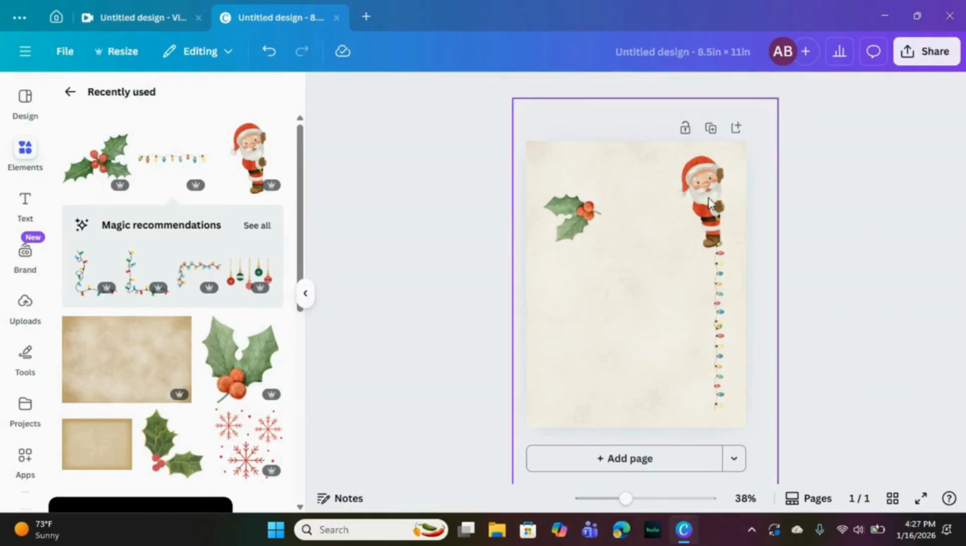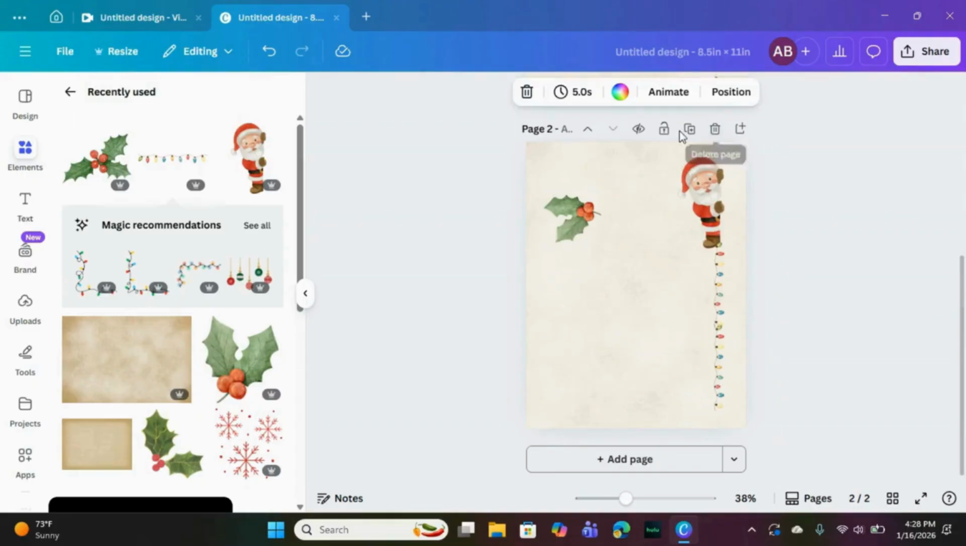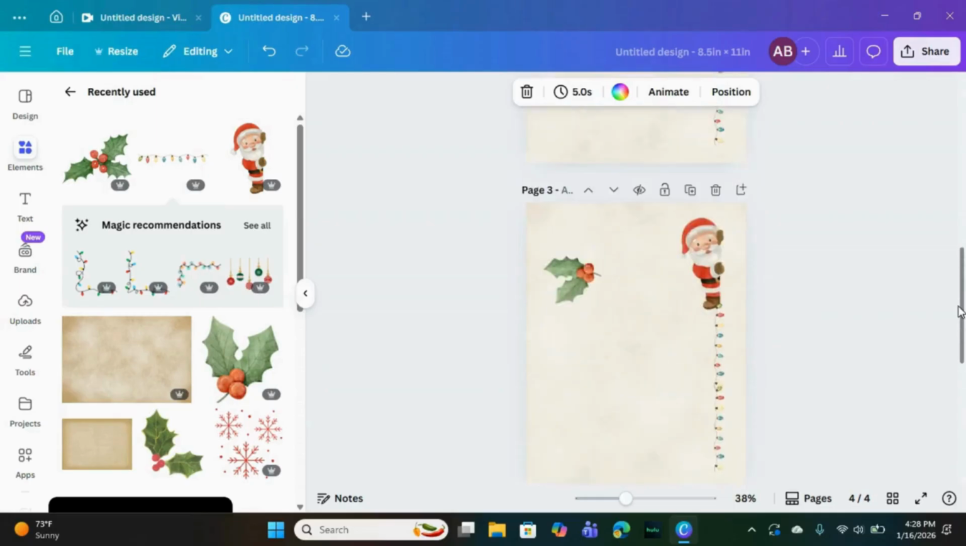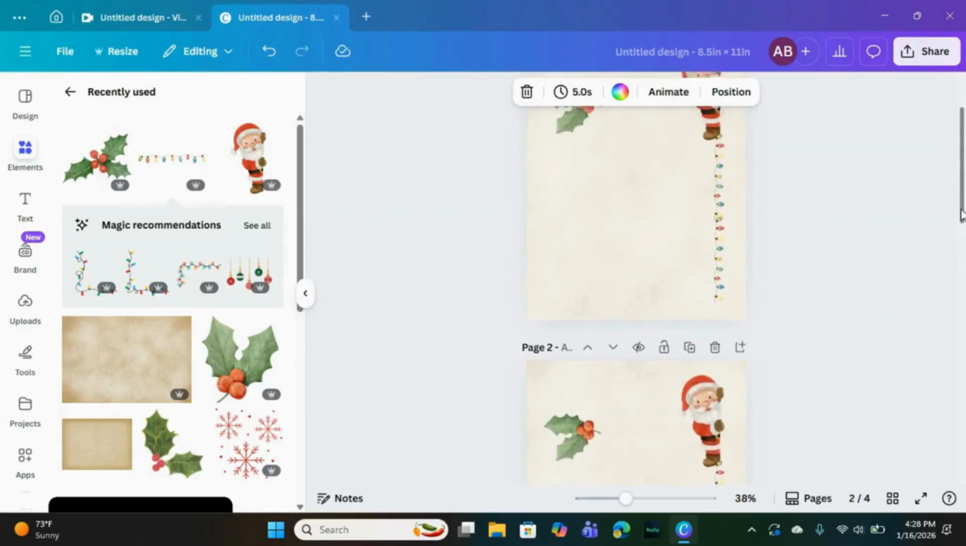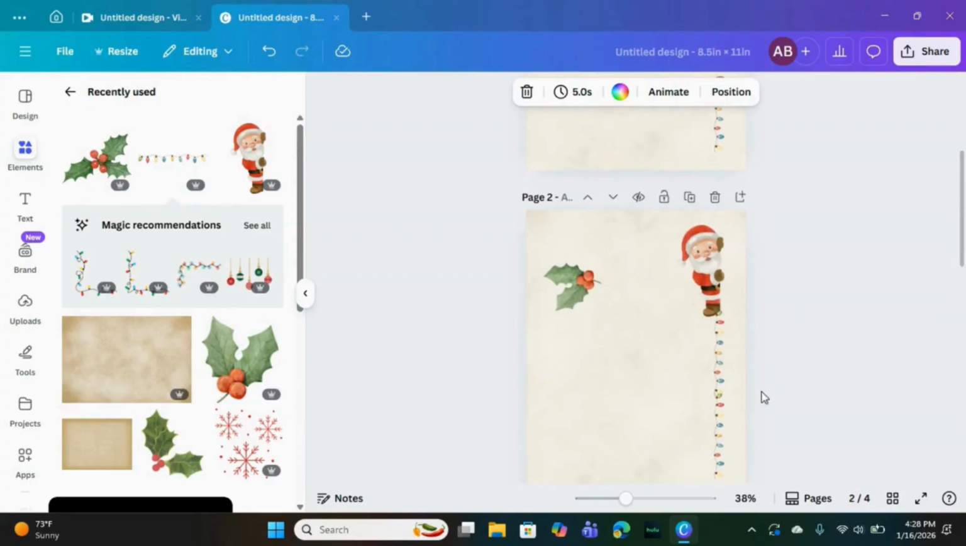Before you start to decorate, decide how many pages you want. So for the sake of the video, let's do 4, just to show you what I did. So we're going to keep adding till we get 4 pages. So your decorative page is the first page of your list. So I'll show you now what I did.